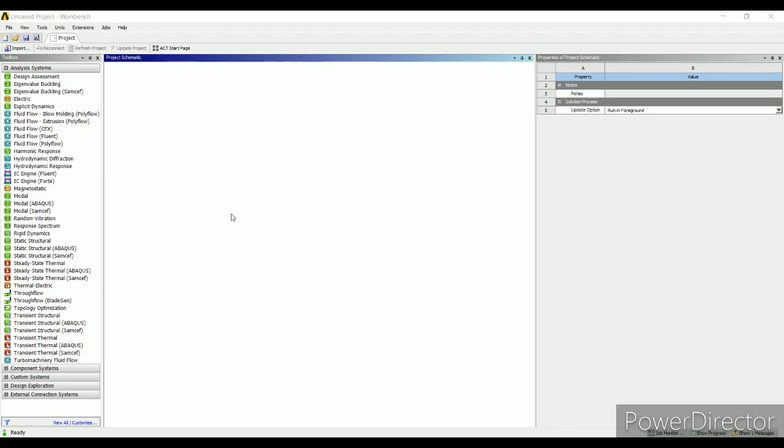Another session of static structural. Today we will see a problem which I am going to solve using a coarse mesh, and then by using some advanced meshing system we will see the difference in both the problems. I'll start with static structural.